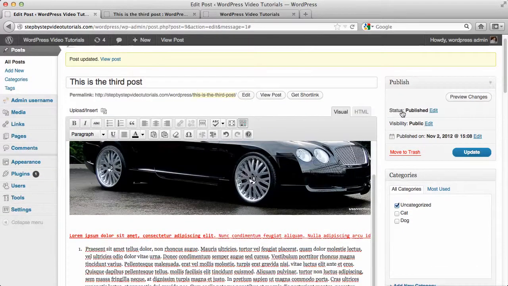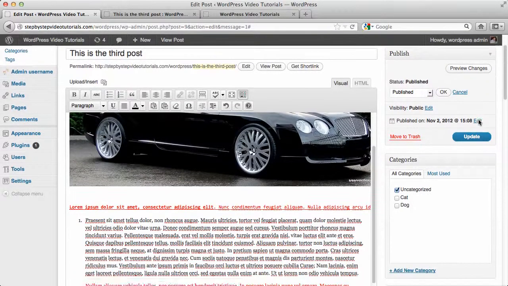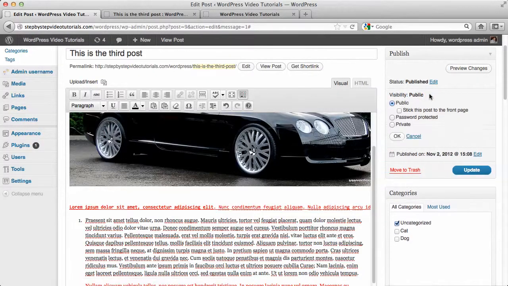And the status of your post, even though right now it's published, we can still change that. We can disable it. We can say it's pending review or draft, and if we click draft, for example, it's going to stop it from being published, so that means someone will not be able to see it. And we can change the visibility of it from being public.